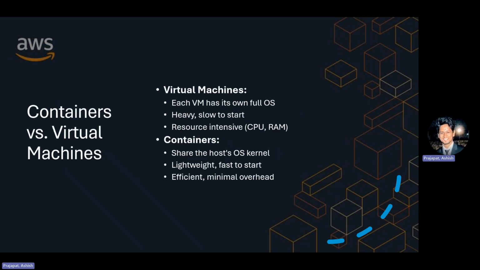Now, many of you might be familiar with virtual machines and easily get them confused. The key difference is that a virtual machine, or a VM, has a full independent operating system running inside it. This makes it heavy and slow to boot up. Containers, on the other hand, are much more efficient. They share the underlying operating system's kernel with other containers on the same host. This makes them incredibly lightweight and allows them to start up in a matter of seconds. It's a much more efficient use of your resources.